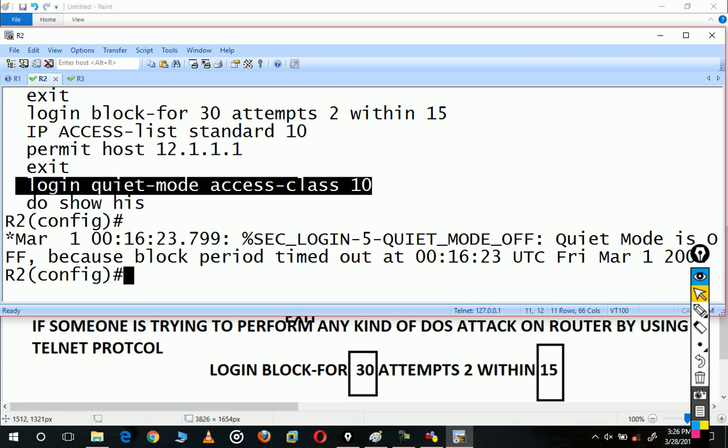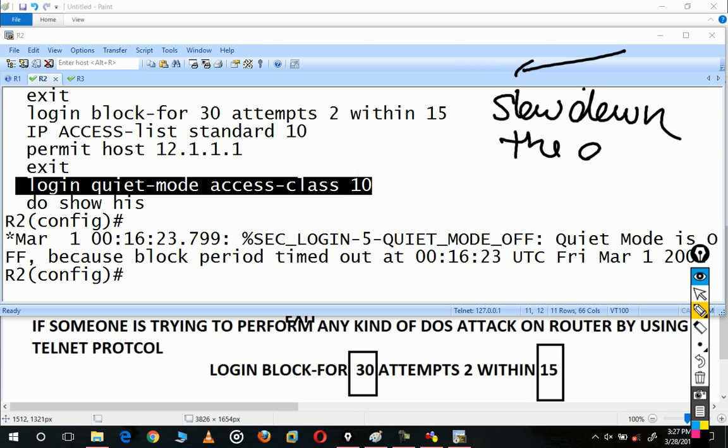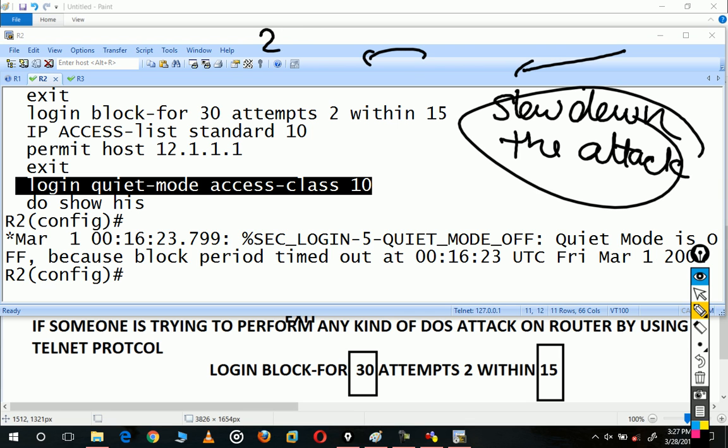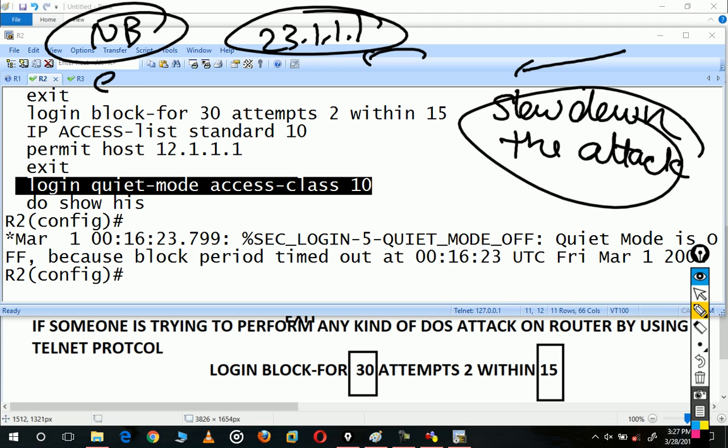Now what we can do is, what if the user is typing wrong username and password again and again and again? We can slow down the attack. Next we will talk about slowing down the attack. The user is hitting on the IP address 12.1.1.1. Right now we have an NB router, network bus router, edge router. What if the attacker finds out the IP address of that router? It is easy to find out, it takes 2 minutes.